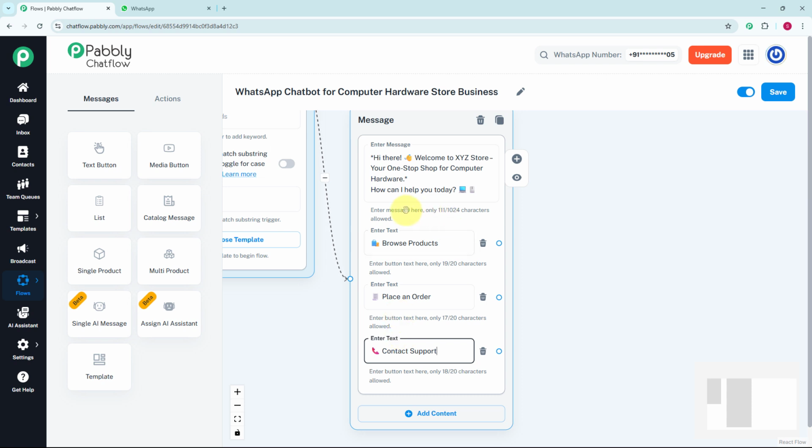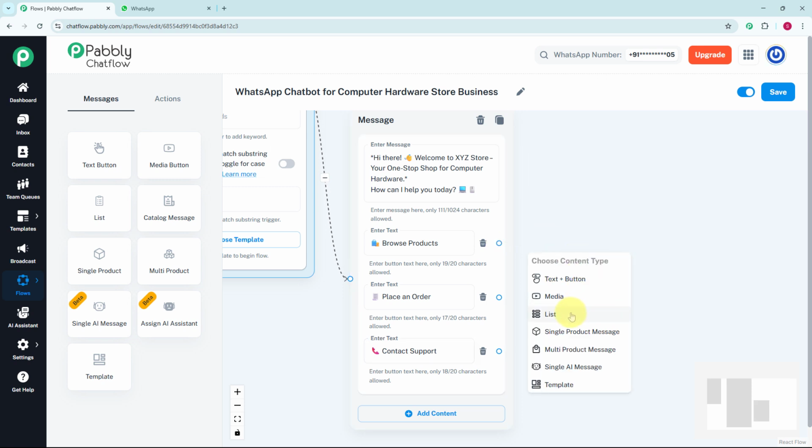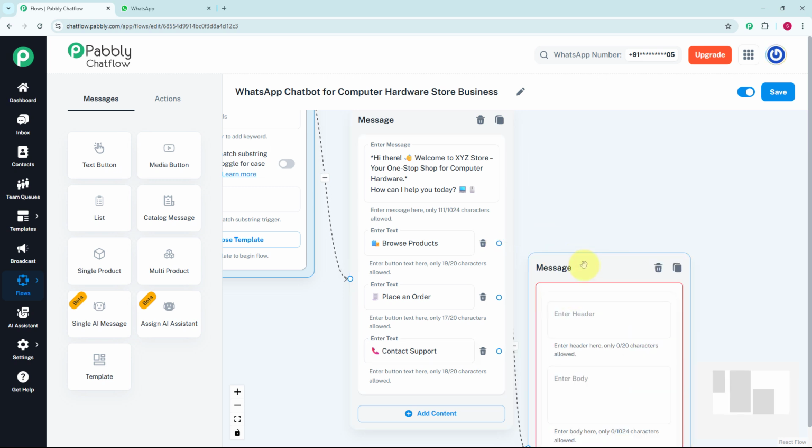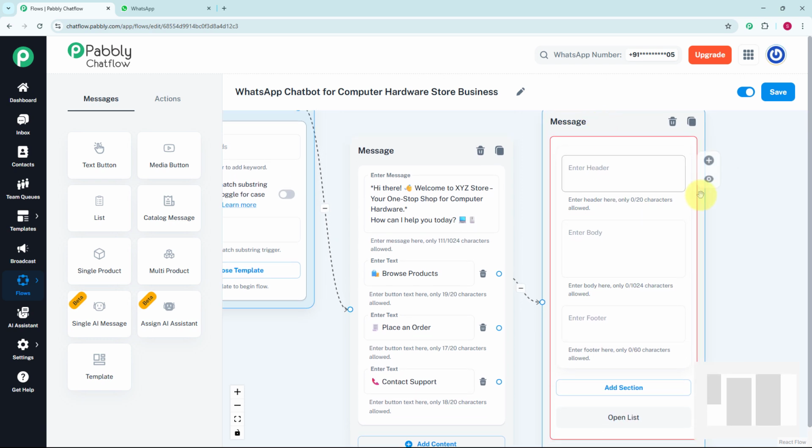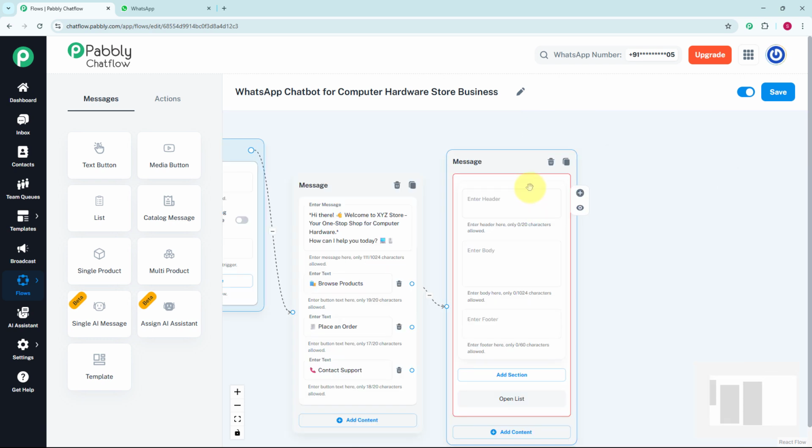Now if the user selects browse products, I want to provide them a list of the products. So for that I will just drag and drop, and here you can see we are getting the option for list. So just select it and you will get this list node, and here you can create your own list. Now here in this list node you can see it is asking me to enter header, body and footer for the list. So now let's enter a body for our list here. Here you can see I have entered the body for my list.